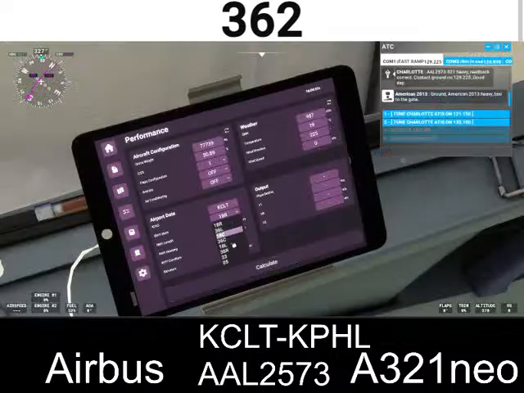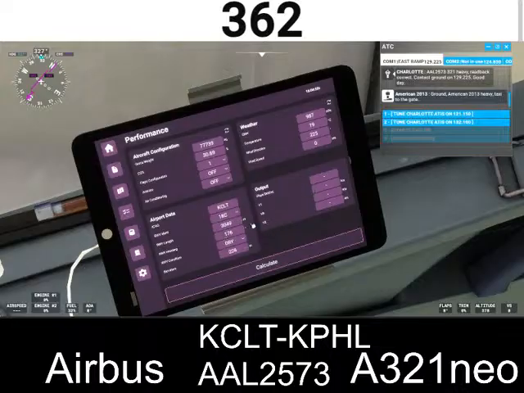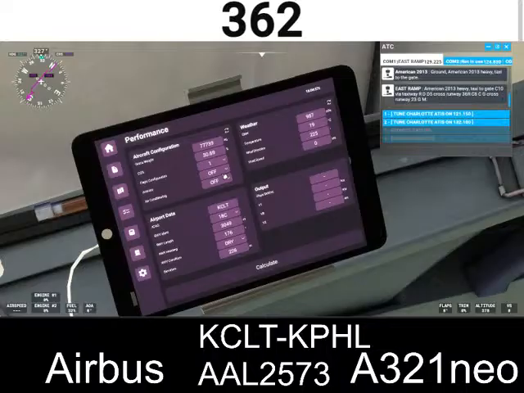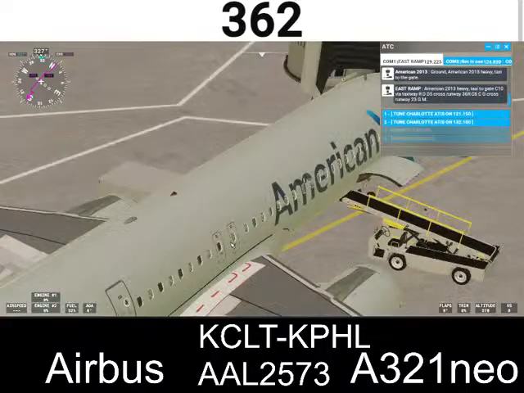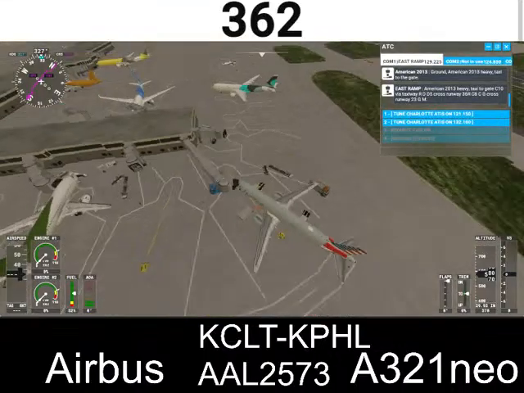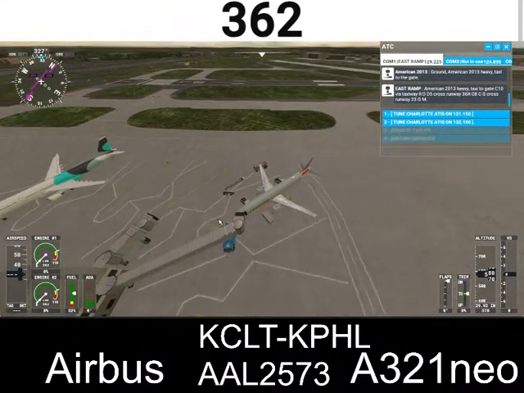Ground, American 2013 Heavy, taxi to the gate. American 2013 Heavy, taxi to gate Charlie 10 via taxiway Romeo, Delta, Delta 5, cross runway 36 right, Charlie 8, Charlie Golf, cross runway 23, Golf Mike.